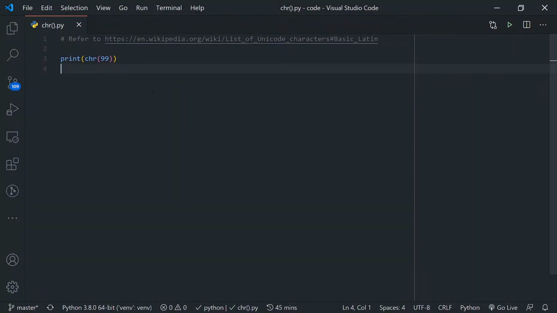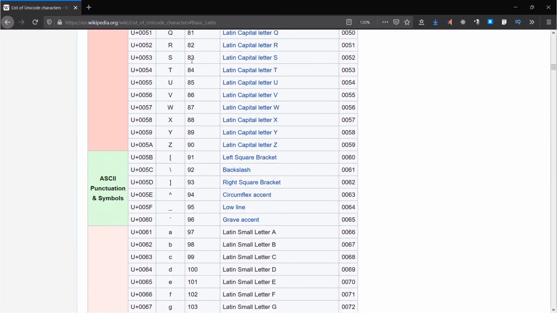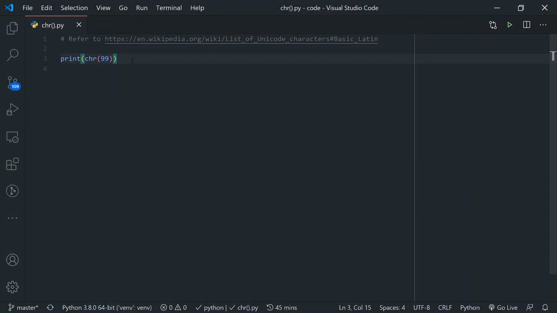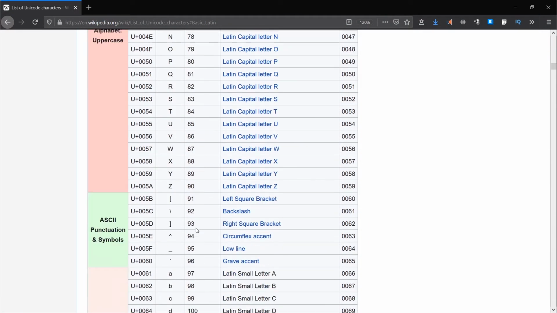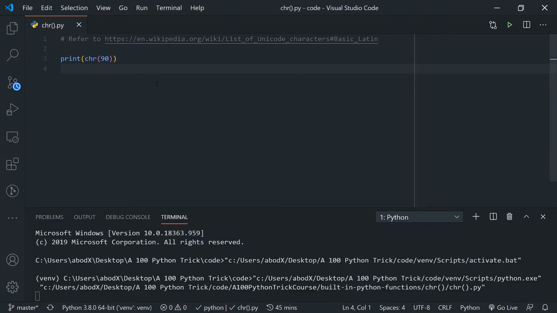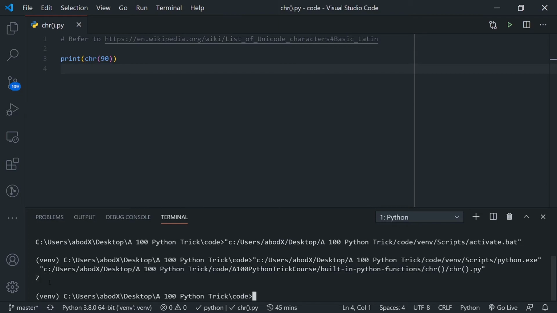So basically with this function in Python, you pass the Unicode number, which is this one in the middle, the decimal Unicode number, and it tells you what it is. So if I pass 90, which we said in this case is a capital Z, right? Yep. So if I run this, we print the character. As you can see, we got a capital Z.